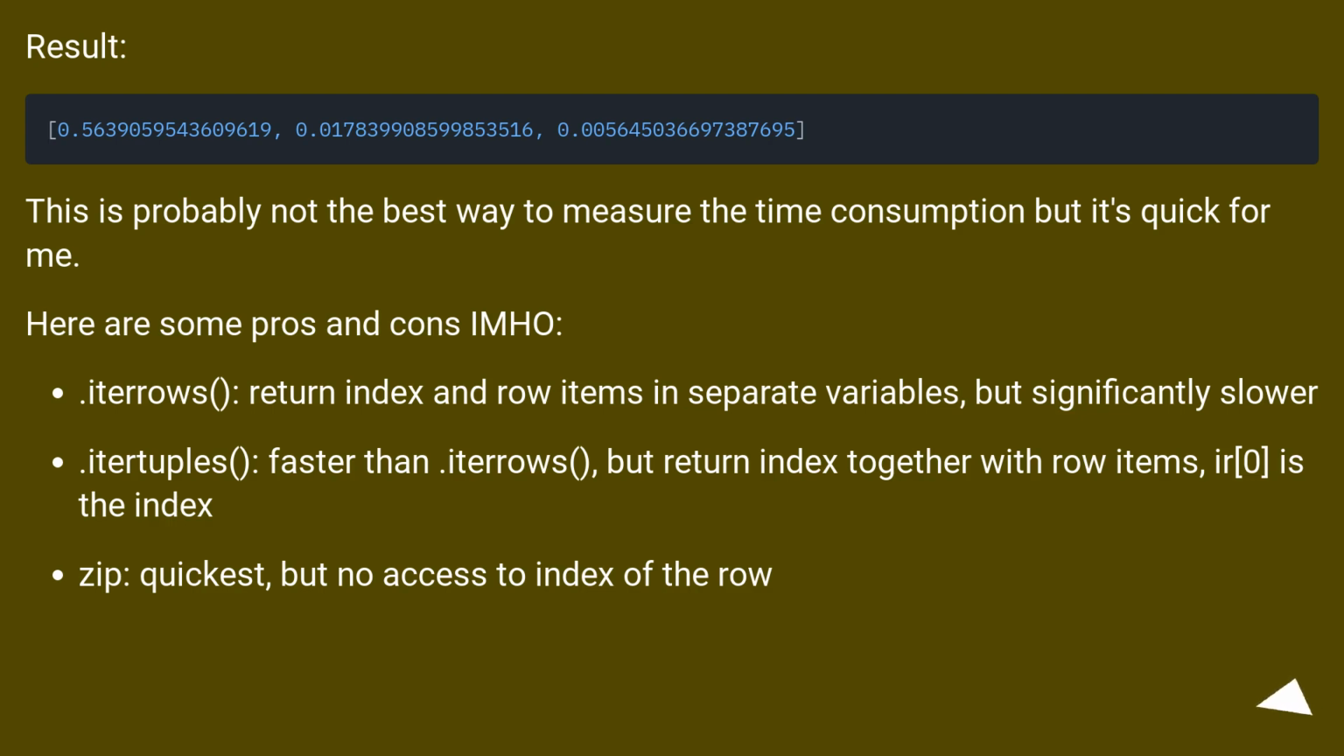iterrows returns index and row items in separate variables, but is significantly slower. itertuples is faster than iterrows, but returns index together with row items. zip is the quickest, but gives no access to the index of the row.